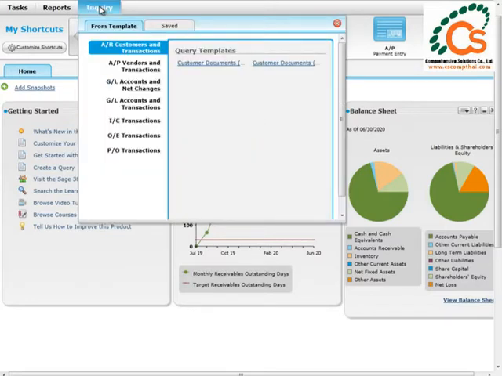A list of templates, data domains, will be shown here on the left-hand side. In this case, since we are going to be reporting off of accounts receivable, we're going to select AR customers and transactions. And on the right-hand side, we have what are called query templates. A template is just that. It's a template that contains a predefined list as to what is going to be shown on that report.